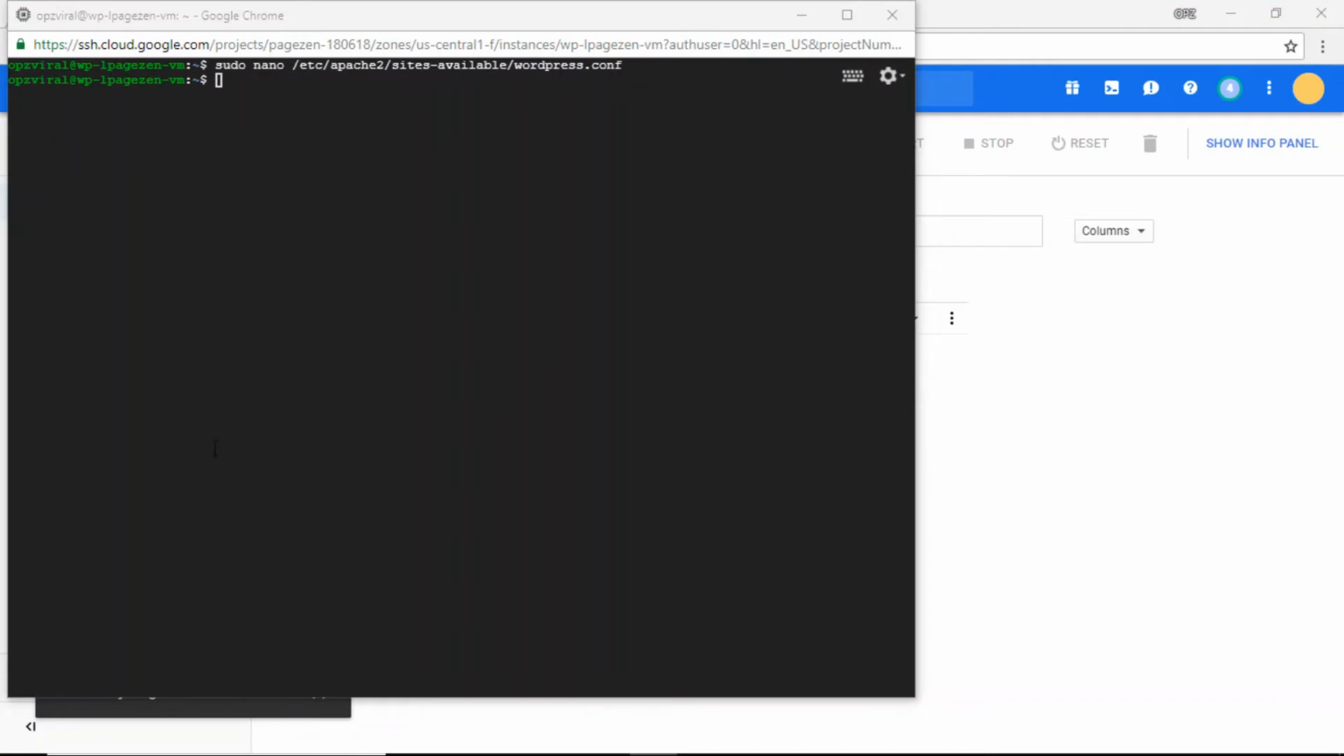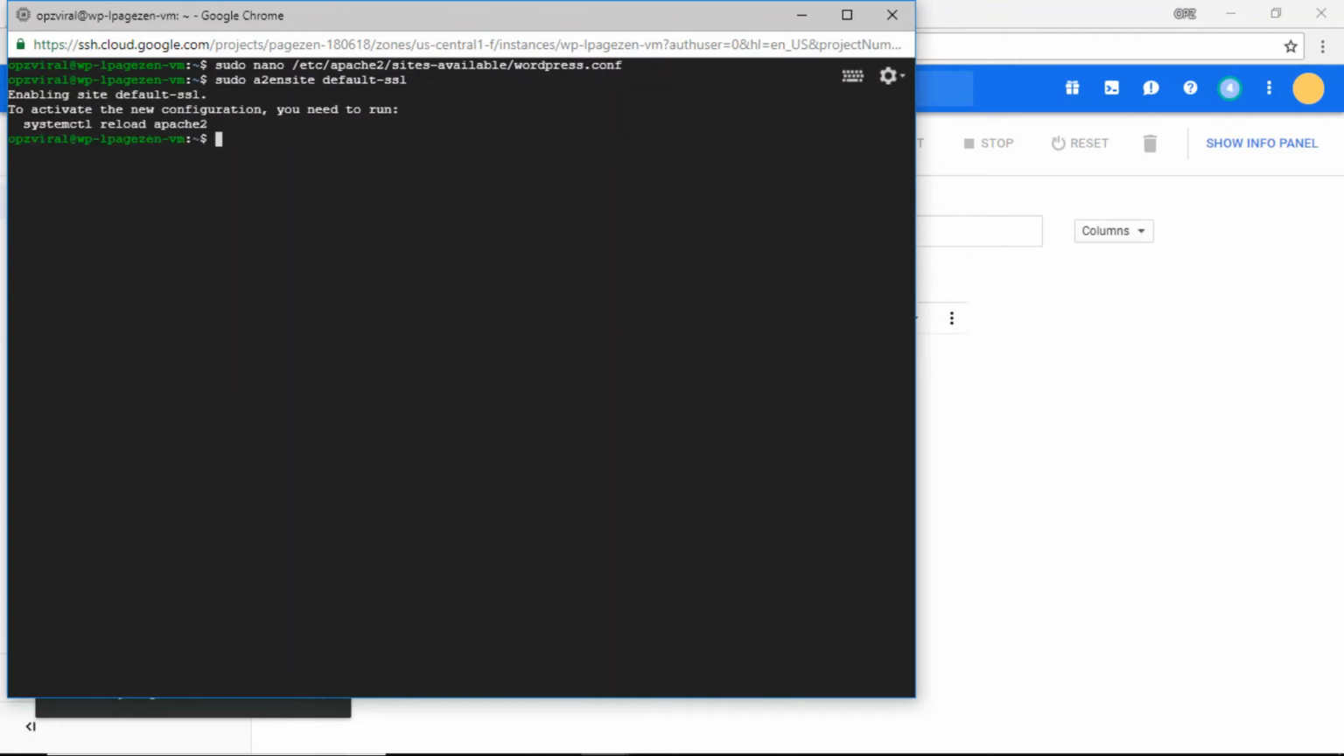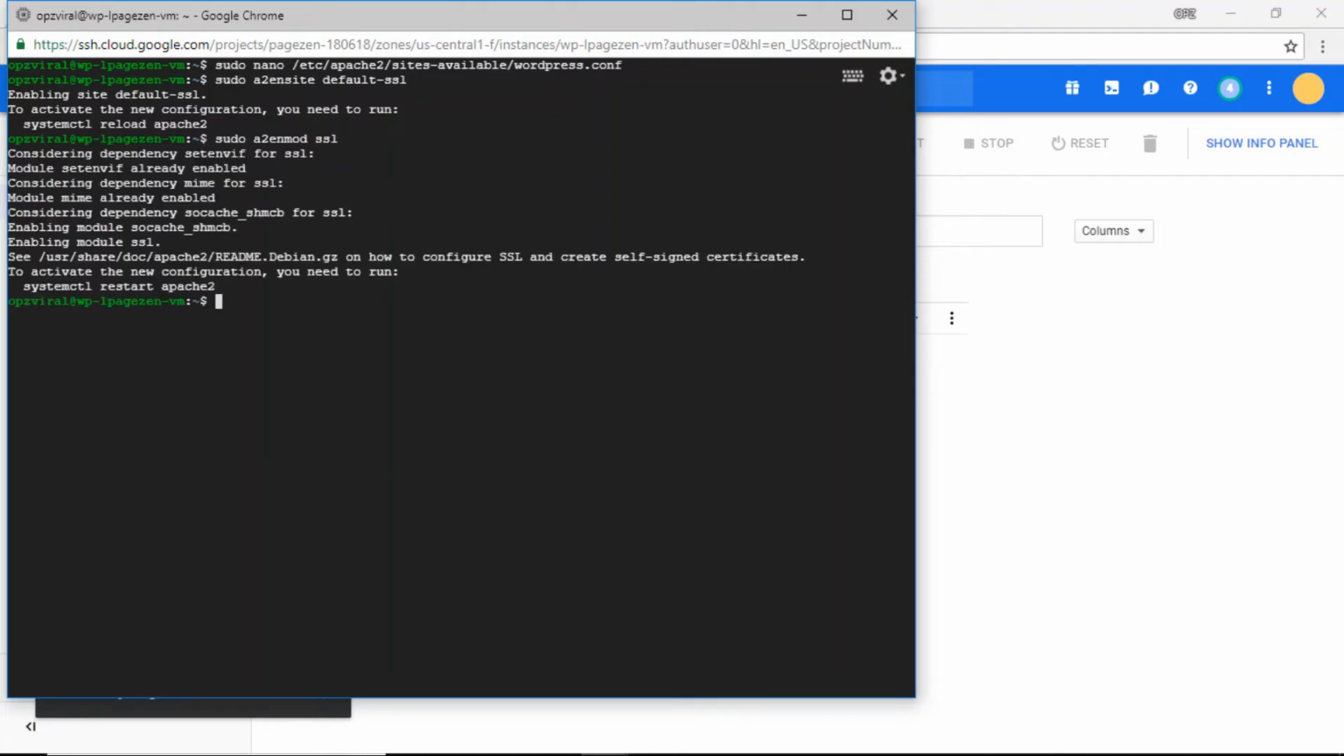All right, now the next thing we are going to do is paste 3 separate commands. And the first command here is going to enable our default SSL.conf file configuration that we configured earlier. So I just pasted this line. I'm going to press enter. Now the next line I'm going to copy and paste is going to enable the SSL module so that our website can be served with SSL. I'm going to press enter. And the last command here is to restart our Apache server. So I'm going to paste this restart command, press enter.